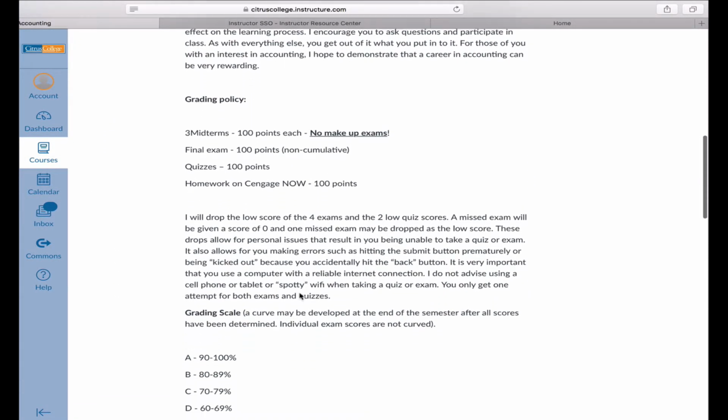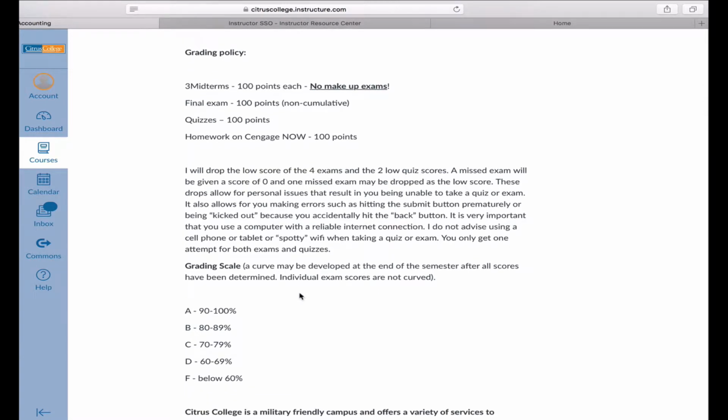And here's our grading policy. There's a total of 4 exams, and notice I've highlighted no makeup exams. I allow you to drop one exam for whatever reason. I don't even need to know what the reason is. I don't want to know what the reason is. You get to drop one exam. Now, the exam that you drop can be the final exam if you're happy with your grade at that point. Notice the final exam is not cumulative.